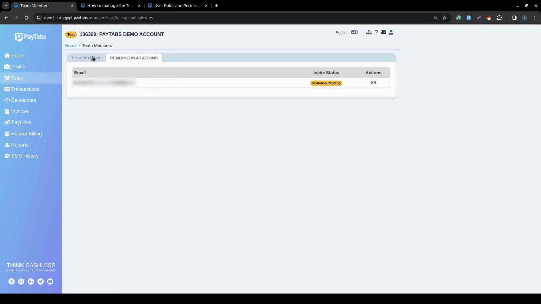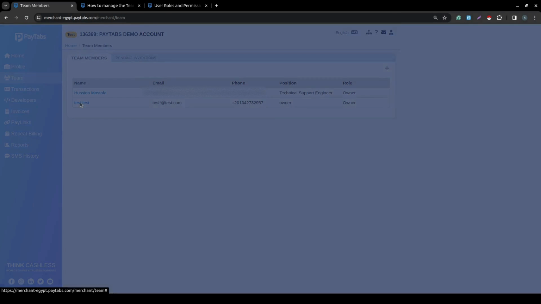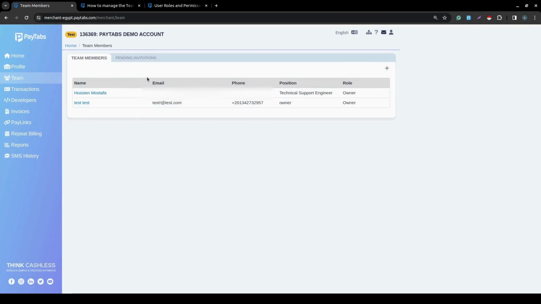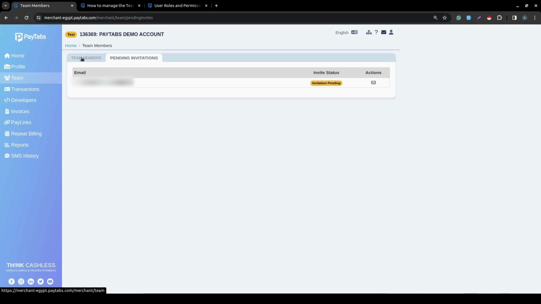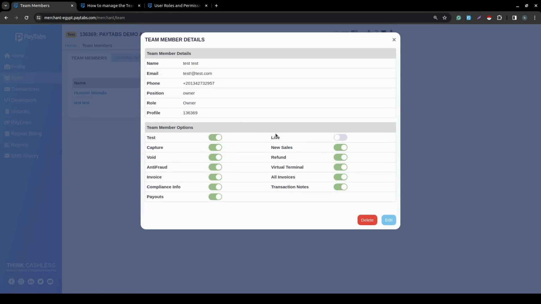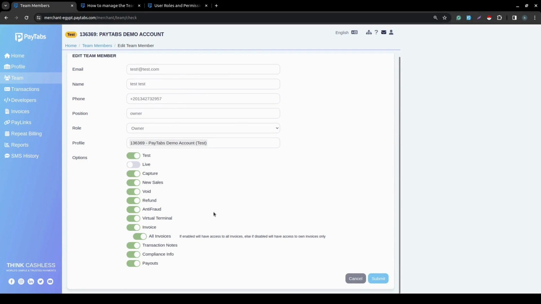Now, finally, regarding the user permission and the user role, you can edit them or delete them by navigating to this user over here and clicking on it. And here you'll be seeing all of his details, and of course you will not be able to see the pending invitation details until he accepts the invitation. Here you will be seeing all the related information, and if you want to edit or delete any of this, of course you can delete by clicking on delete, and if you want to edit, you will just click on edit and change any of the information that you have here.